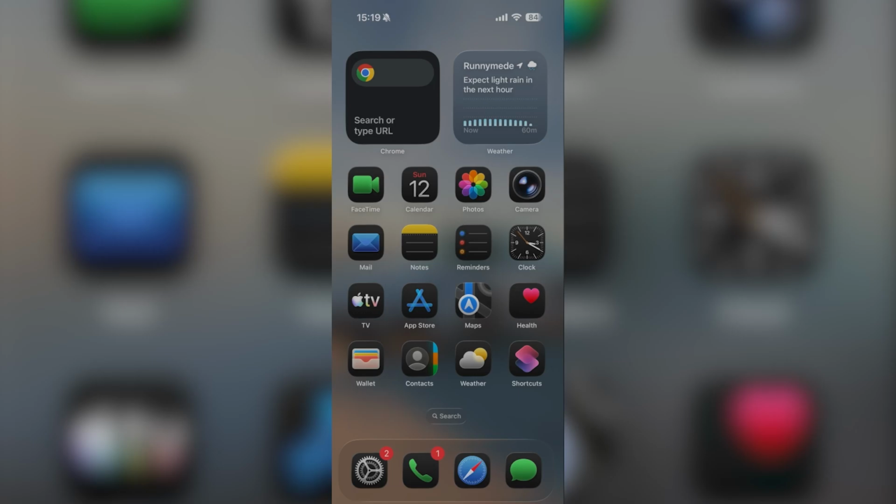In this video, I'll be showing you how to fix iPhone not receiving texts from Android. But anyways, getting into it, it's very simple to go ahead and do this.